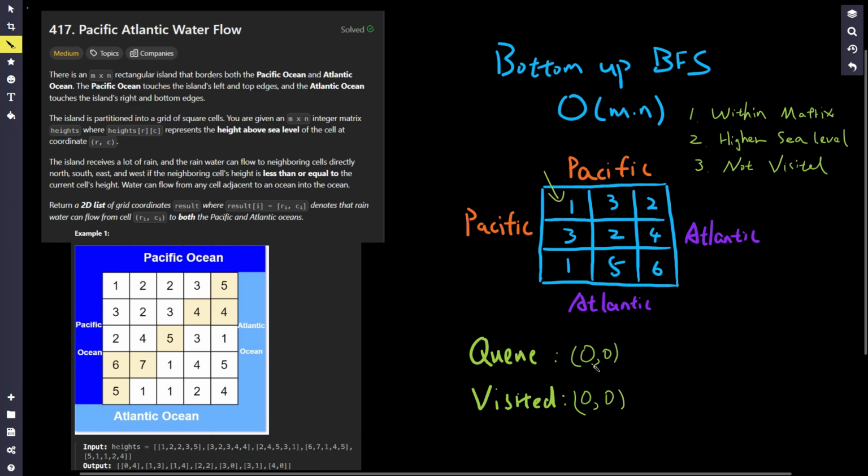Suppose we are starting at 0, 0. We add it to the queue and visit, and we need to add its neighbors. So the coordinates 0, 1 and 1, 0 are added to the queue and visited. And we pop 0, 0 from the queue. Now from these two spots, there's no way it can go into. So we pop them from the queue and we keep them visited. And we perform the same function on all the nodes that are attached to the Pacific Ocean.